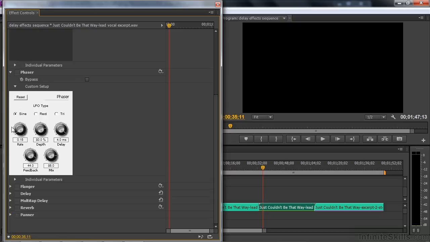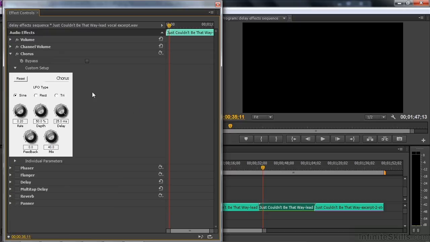So let me close this one down, and go back up here to chorus. What chorus does is to make little delays in an attempt to sort of thicken the music, to make it sound like there are more voices or more instruments. It also can have some strange little effects as well as you go through these presets. So let me just run through some of these presets here.